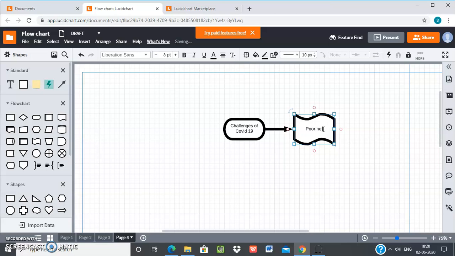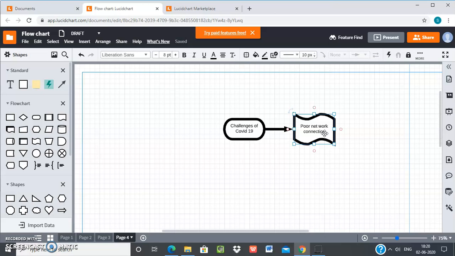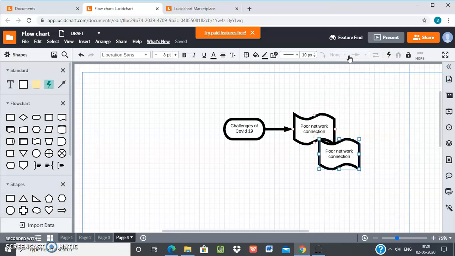Poor network connection. Okay. And if you want to duplicate also, you can just right click. You can just duplicate the same shape that you want, and you can just edit whatever you want to write on it.